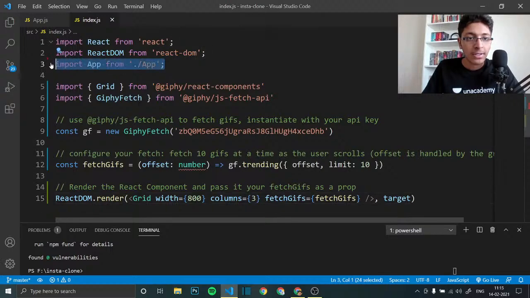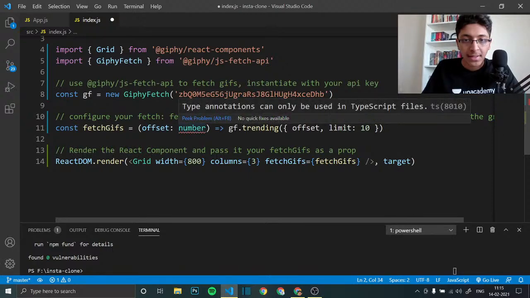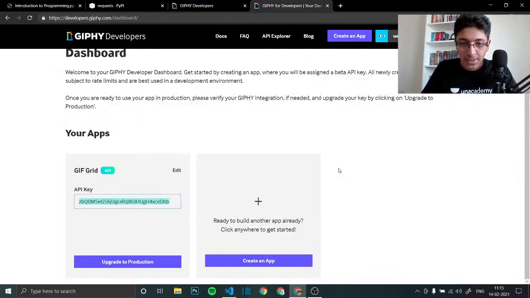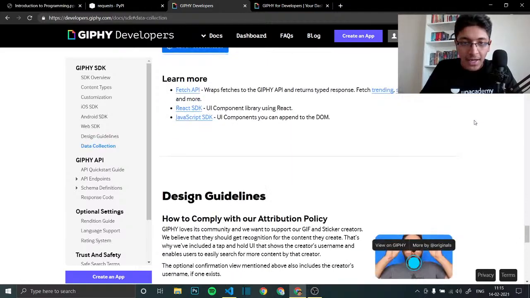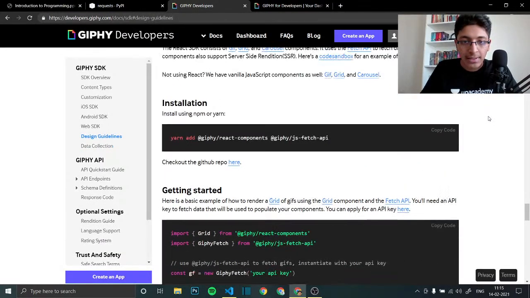Save, and we don't need this for now. Okay, so what is this number? Type annotations can only be used in TypeScript files. Yeah. So what happens is that this is for us to use our TypeScript. Whenever we use TypeScript, we define the type of the variable. But anyways, let me just get rid of this very quickly and let's see what we can do next.